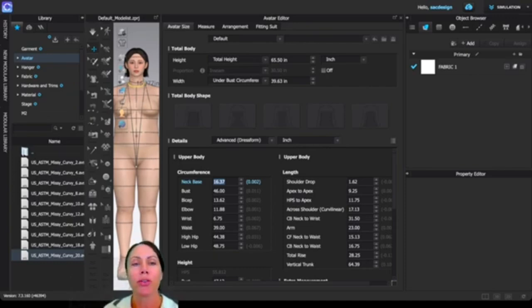But what I want to show you is the super cool feature that it can really copy your client. So what you do is, for width, you're actually going to use this drop-down menu. You're going to get out of under bust circumference, and you're going to choose weight. Now, for this to work, you need to know exactly how much your model weighs.